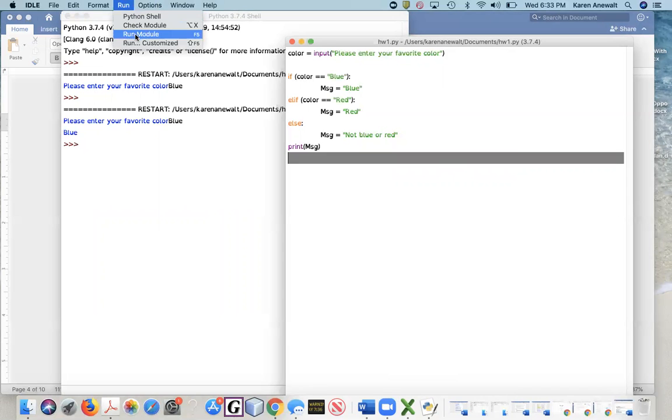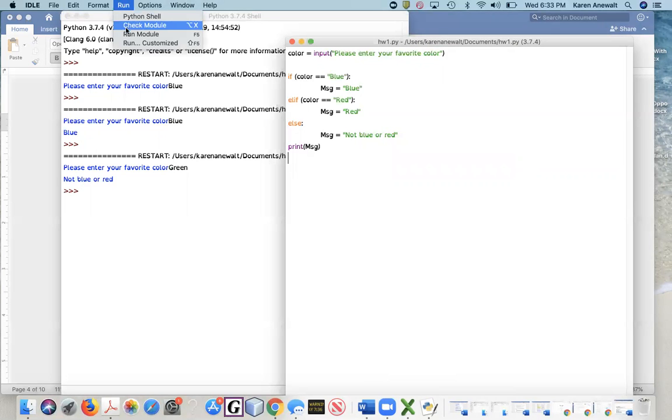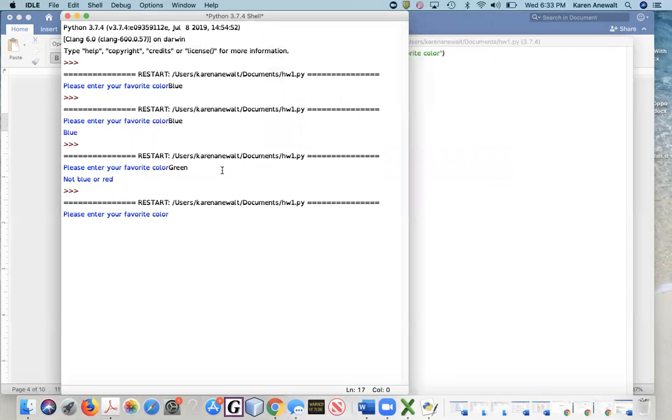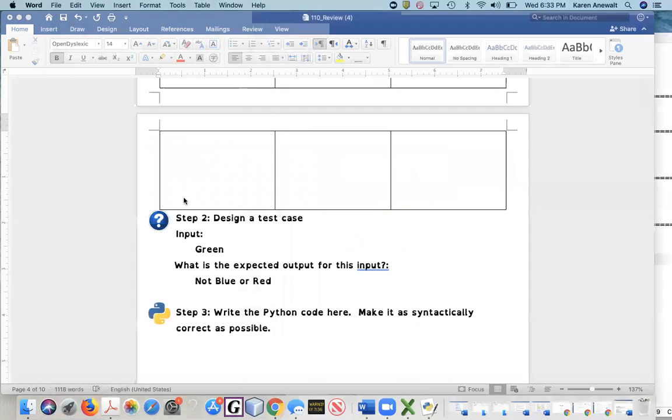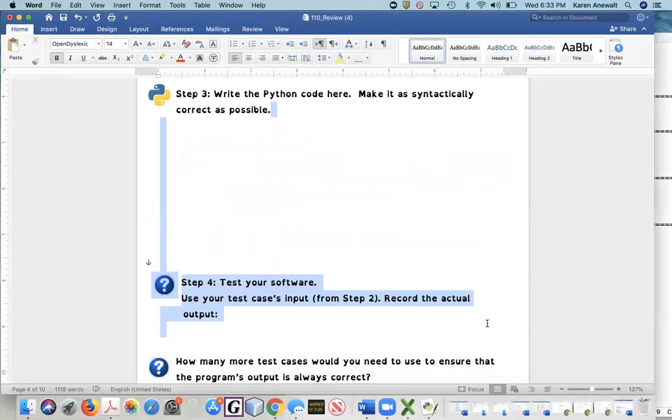Excellent. What about my test case that I designed? If I type in green, it prints not blue or red. Let's try it with red. If I type red, it prints out red. Fantastic. Looks like we successfully did that. It asks you to test the software. Use your test input above. The one with green is the one I designed. And then record your actual output. So in my example, it printed not blue or red.